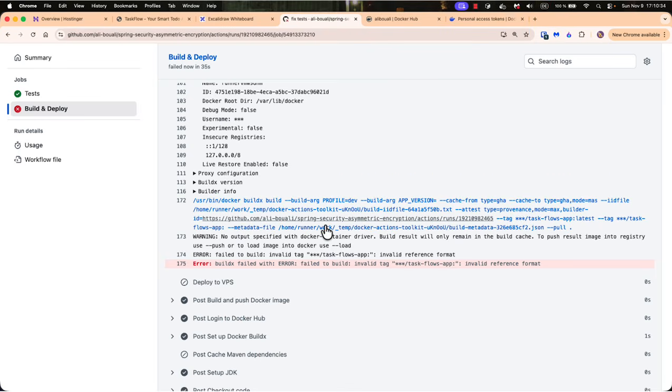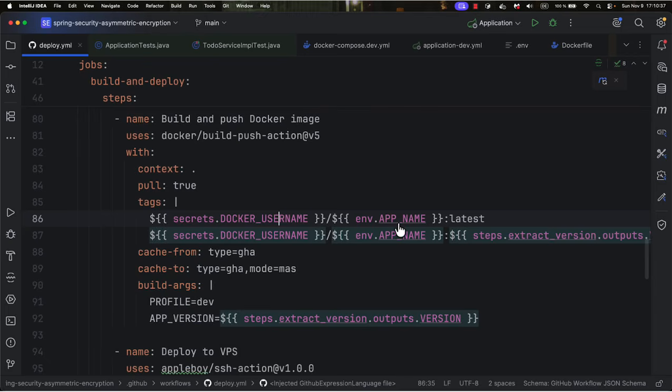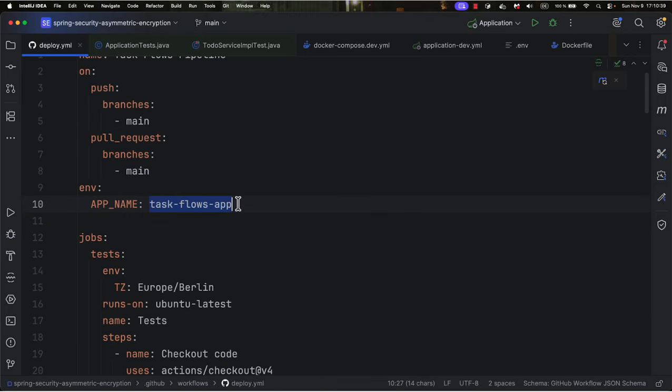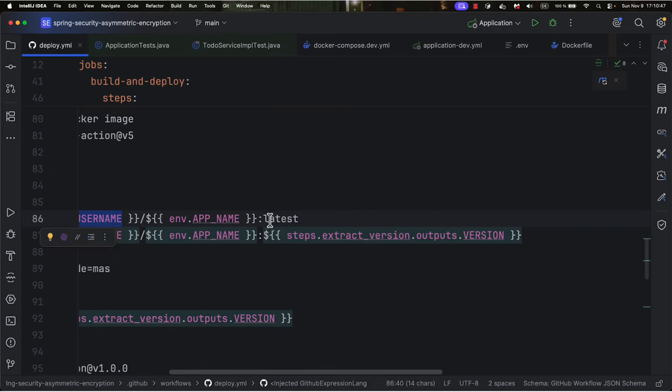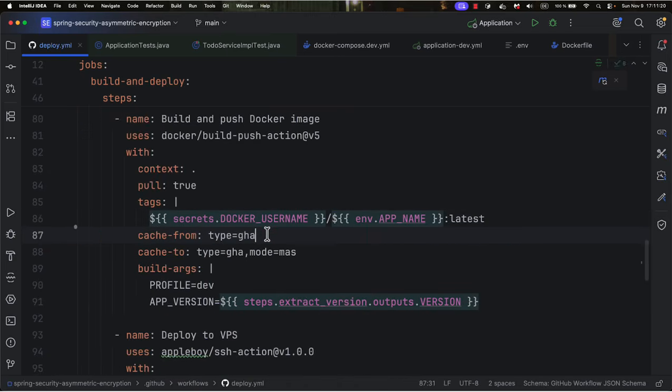All right, so let me double check if we did something wrong. The app name is task flows app. So this should be fine. And the Docker username is also fine. And here we have latest. All right, so let me try out something.